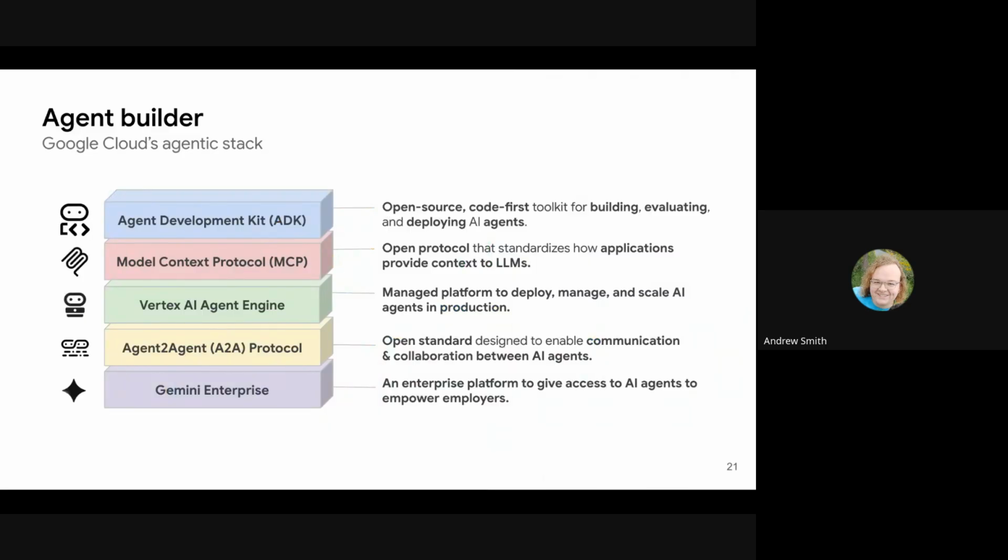Here's a look at Google's preferred agentic stack. At the very top of it, we have the Agent Development Kit, or ADK. This is an open source, code-first toolkit for building and deploying AI agents. Next, to connect it to your various tools, you can create tools inside of ADK, or you can use the Model Context Protocol, or MCP, to connect it to tools that you're hosting elsewhere or that third parties are providing to you. It's a great way to connect to various data sources, connect to tools created by other teams that you need access to, etc.